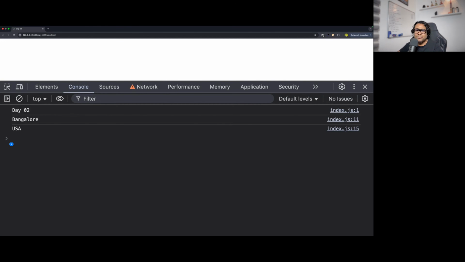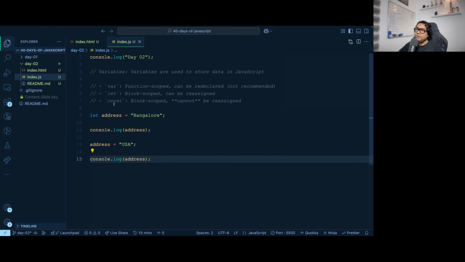So let's get back to Visual Studio Code again. Now we talk about const. Const actually comes from the fact that it is a constant. What is constant? Constant means something that doesn't get changed. So once you assign a value to a variable using const, you cannot change the value of that particular variable at a later point in time, because you are creating something like a constant.